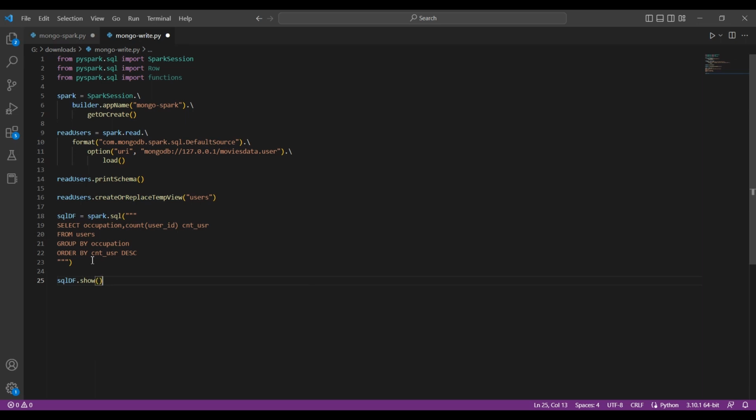Once you submit this application, it will create a data frame, then create a temporary view, and it will give you the result of your ANSI SQL query in the console itself. So that will be pretty fun.